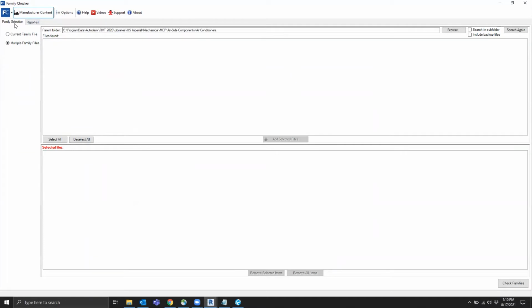It has, all the way from the top, the family selection and reports. You could choose to do either the current family or multiple family files. This can take a while, and if you want to check all your company's families or all the families in a project that might have been downloaded, you can do that. Just be aware it will be a little bit slower than doing a single family.